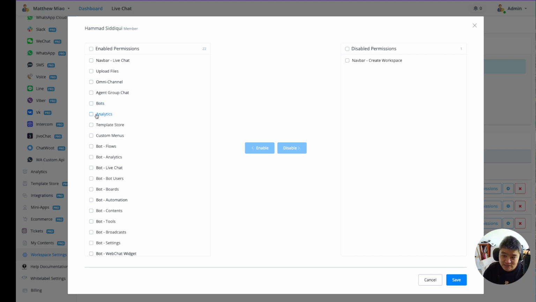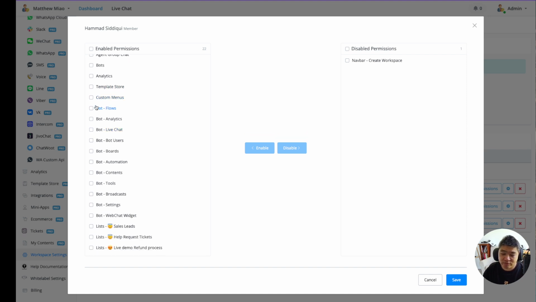For analytics, you can also control template store and custom menus. And if you allow them to have access to the bots, you can still control which parts of the bot you do not want them to access. For example, you do not want them to access the flows so that they cannot see your automation logic. You can hide the automations, the boards, and the bot users, so that they don't have access to your contact database. Same with the broadcast tools, content settings, and web chat widget. All of these you can personalize at the user level.